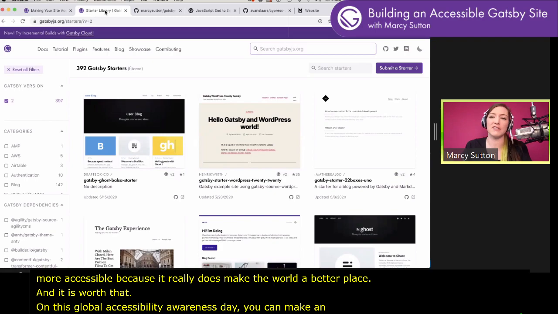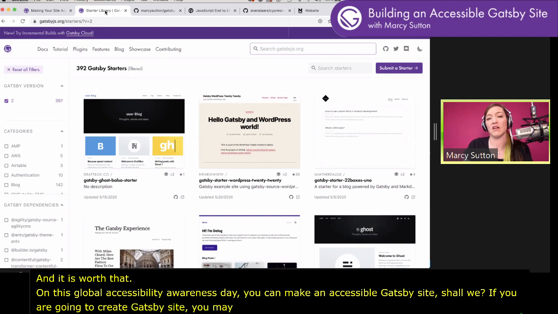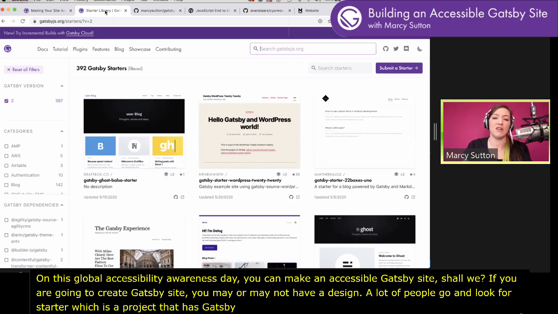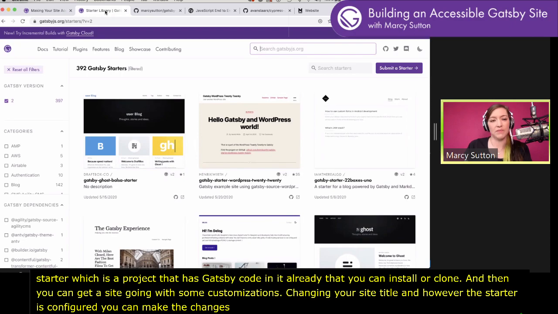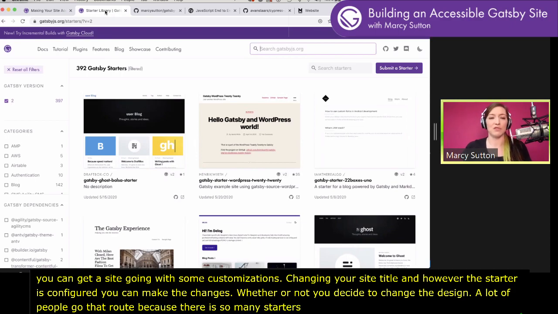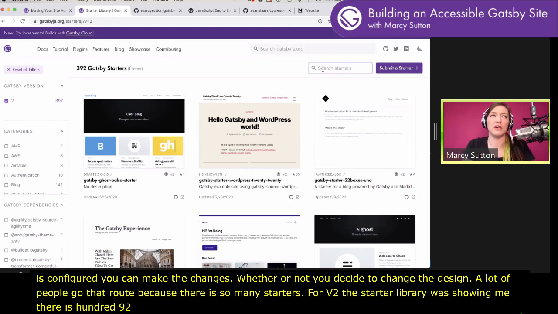If you were going to create a Gatsby site, you may or may not have a design. A lot of people go and look for a starter, which is a project that has Gatsby code in it already that you can install or clone, and then you can get a site going with some customizations like changing your site title. However that starter is configured, you can make your changes whether or not you decide to change the design. A lot of people go that route because there are so many starters. For V2, the starter library was showing me there are 392 of them, and I can filter them further, like if I wanted to think about what kind of content I was going to pull into my Gatsby site.